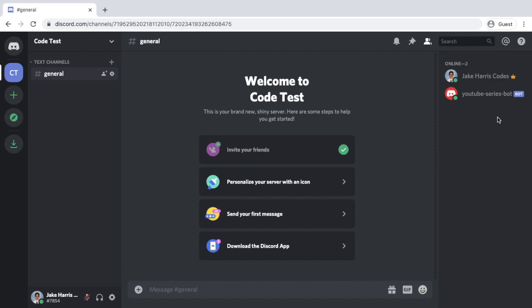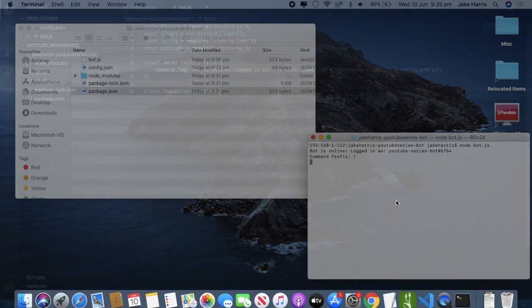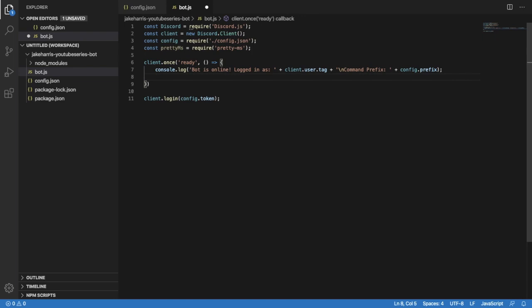But before we do any of the commands, let's make it have a status. I know everyone knows what statuses are. It shows below your name what you're doing. And let's add a fancy little status. So when the bot's ready, we're going to add to the user activity.